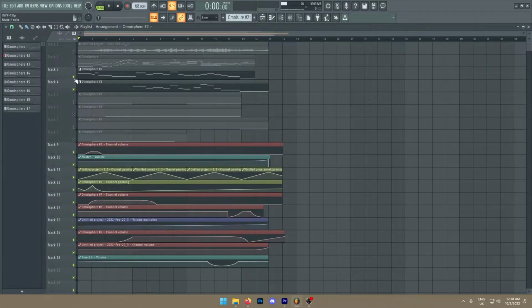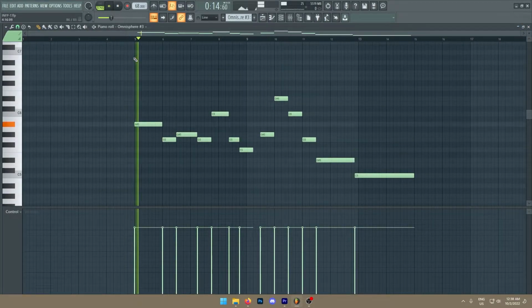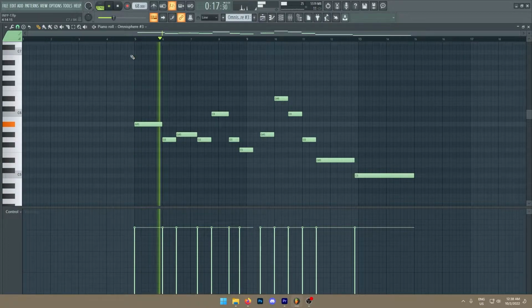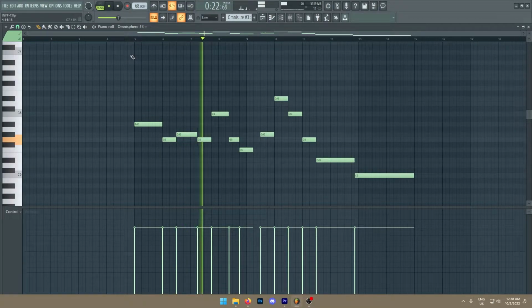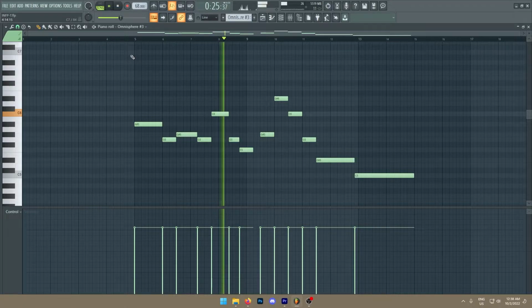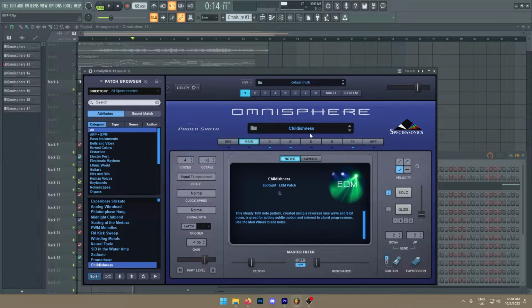Moving on, I have this top melody section. It complements the main melody, and I made sure not to overdo it. And this is what it sounds like. It has that very ethereal, melancholic feel to it, and if you heard, there's some ticking noise in the background. That's where it comes from. And I used the childishness preset.